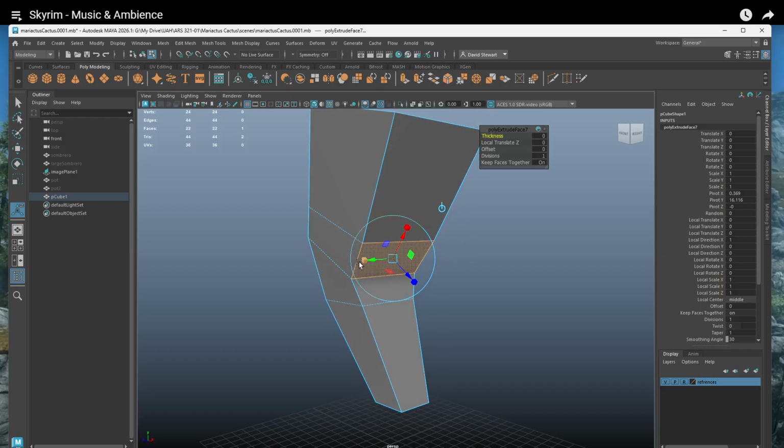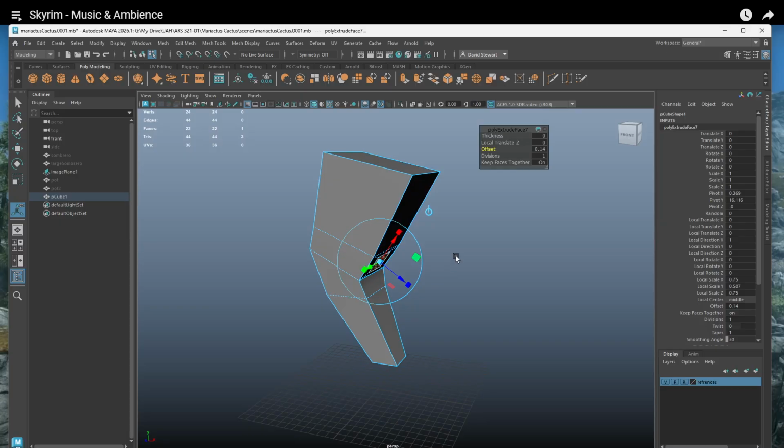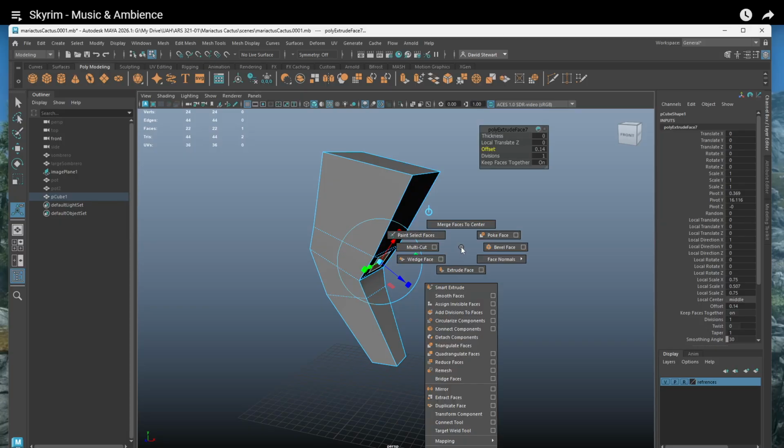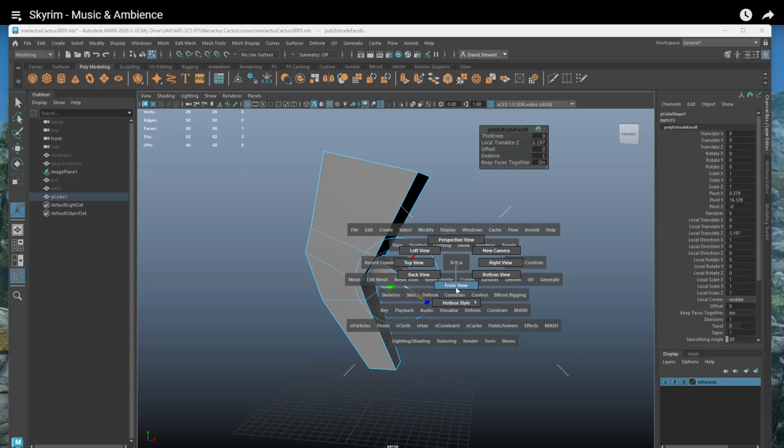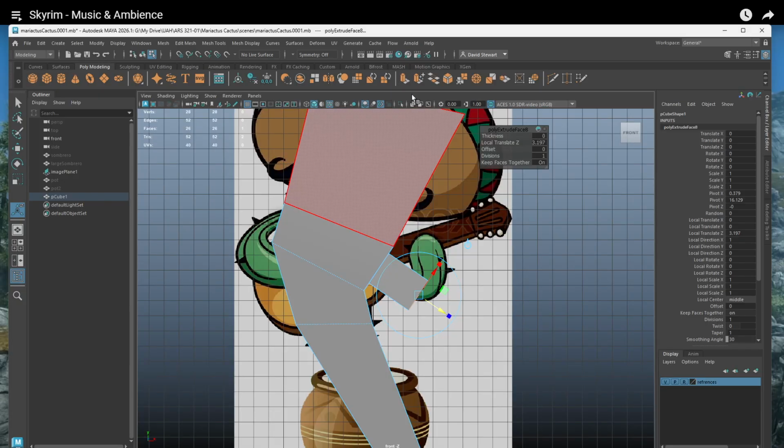So I need to kind of figure out how this is going to work. I'm going to pull this in and just run this offset. Basically what I'm doing is I'm playing with this part. I'm not pulling anything out. So we'll just do that for now. And now I'm going to run another extrude and pull this arm out. So let's look here.